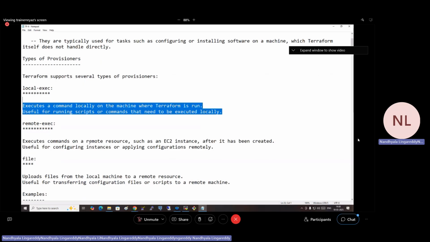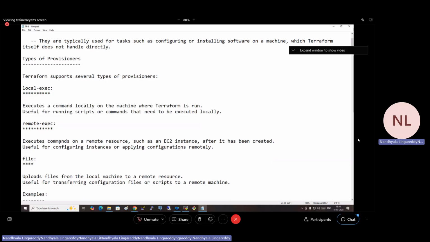If you want to execute on the EC2 instance after it has been created, we use remote exec. Generally we log into the EC2 instance, right? We tell Terraform to log into the machine and run the commands. Let's say you have user data. Can I pass the user data in a file and ask Terraform to go inside the machine and run the file? Yes. If you want to do all the execution remotely on the EC2 instance, use remote exec.